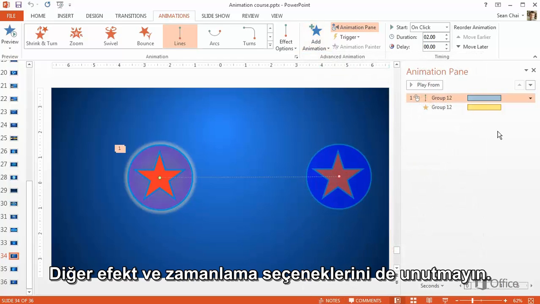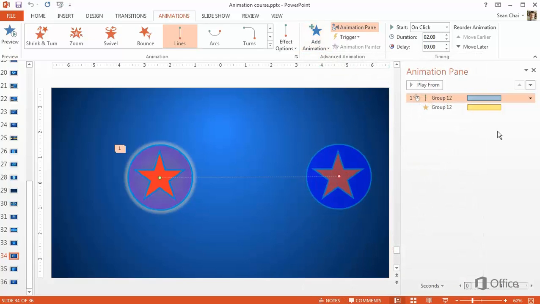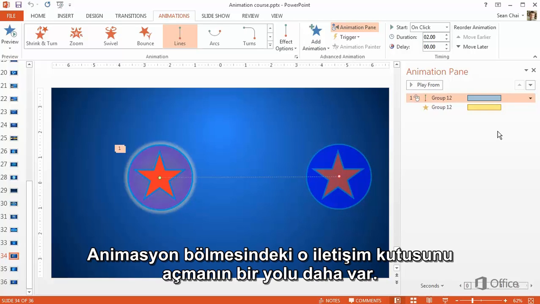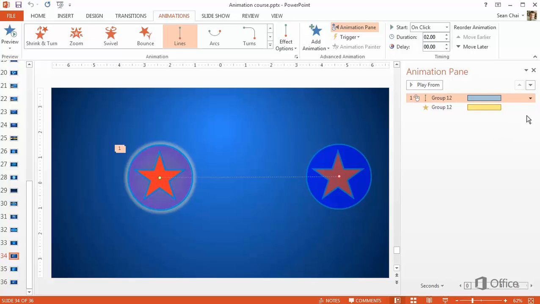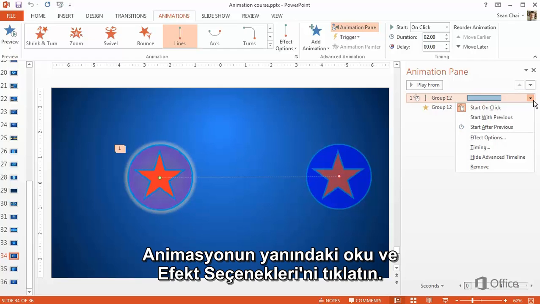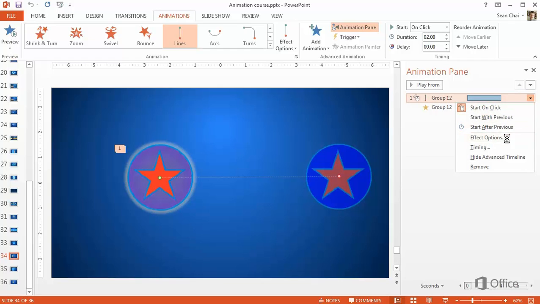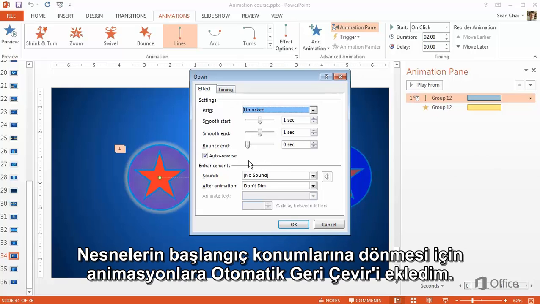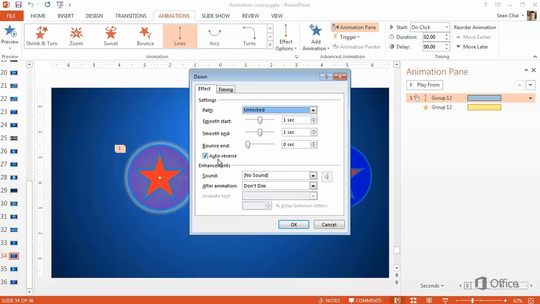Also, don't forget about those additional effect and timing options. Here's another way to open that dialog box in the Animation pane. Click the arrow next to the animation and click Effect Options. I added Auto Reverse to the animations so the objects return to their original positions.